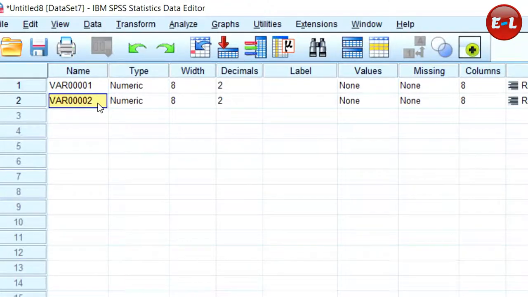To replace spaces in variable names, use an underscore. It can also combine words into one by using capital letters at the beginning of each word. The first variable we call ID, then gender, height and weight.